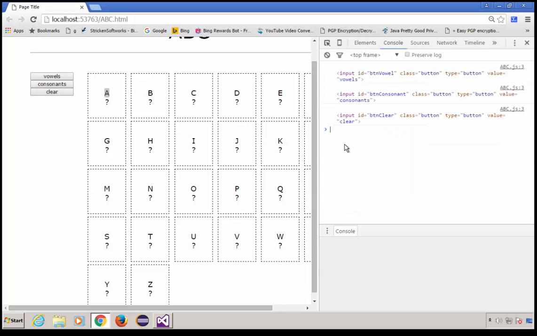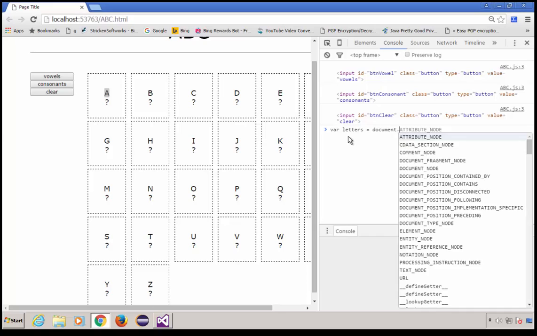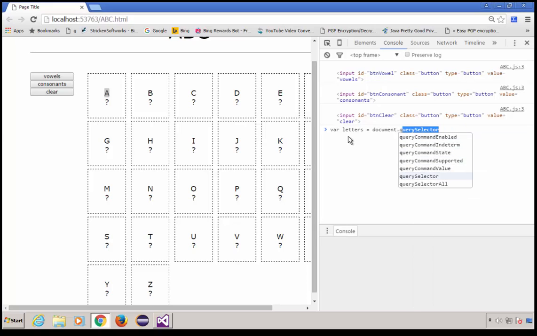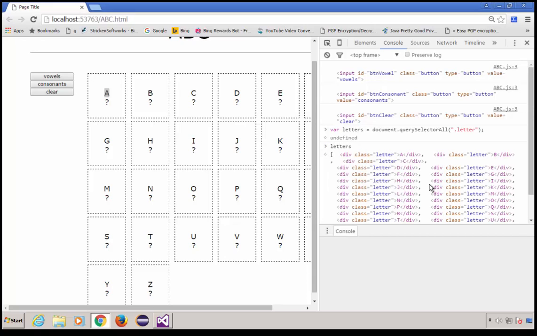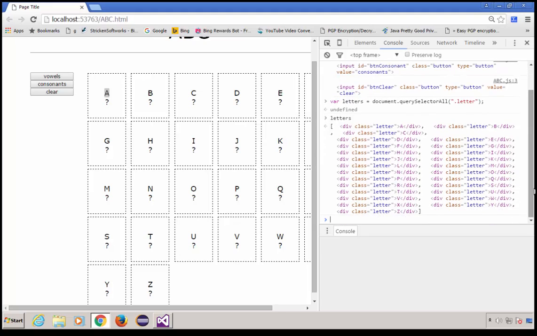So for example, I'll go to the console. This is the code that we'll actually write just to get a handle on that. So we'll call this var letters is equal to document query selector all. Since we know it's a class, we have to say period, indicating that's a class, and that class is letter. Now, if we type in letters and hit enter, notice we have a handle to all the div tags.